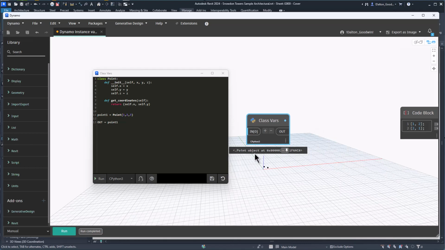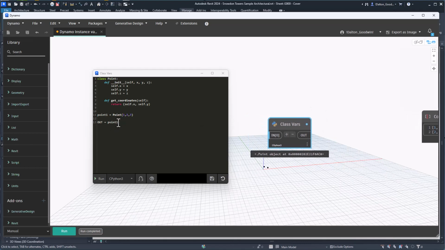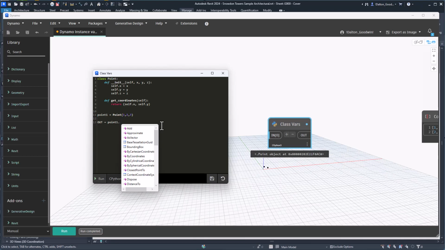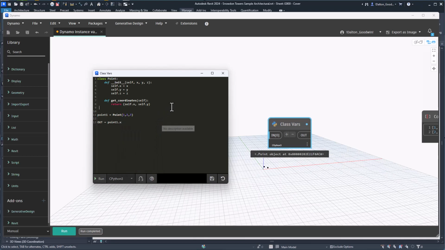So there's our point object. You can see that there. If we wanted to get the x variable, then we could just do x. Run that. You can see we've got 1, which makes sense. If we do y, we should have 2. And then we could run our function dot get coordinates. And then we've got 1 and 2.